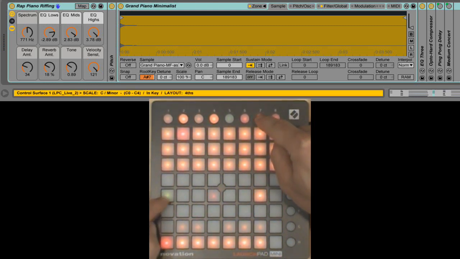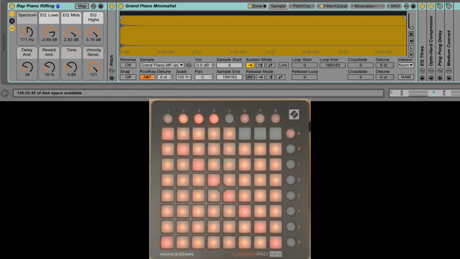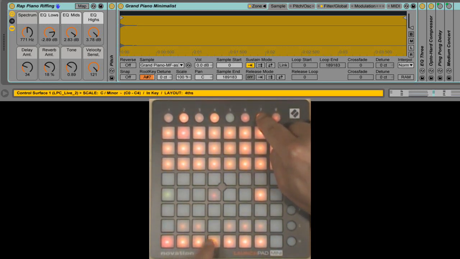As I mentioned before, by default, an isomorphic layout is used. This button here allows you to switch to a sequent layout, where the notes are laid out sequentially. The bottom two rows select the root note. Right now that's C. I can, for example, change that to F.